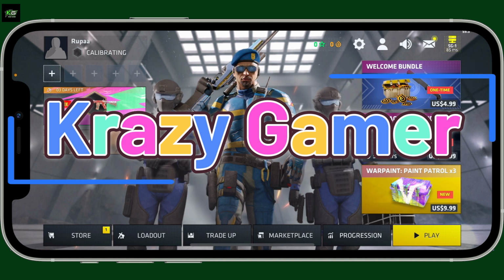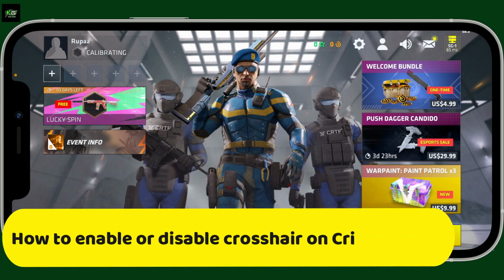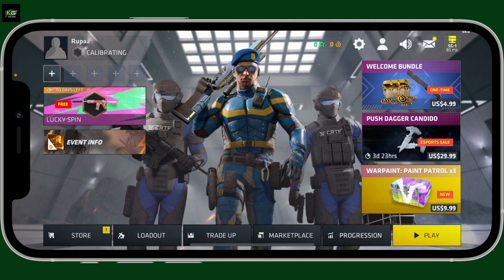Today in this episode we are going to be learning how to enable or disable Crosshair in Critical Ops. Critical Ops, a popular mobile FPS game, offers players the ability to customize their HUD to enhance gameplay. One such customization is the Crosshair, which can be toggled on or off based on personal preference.